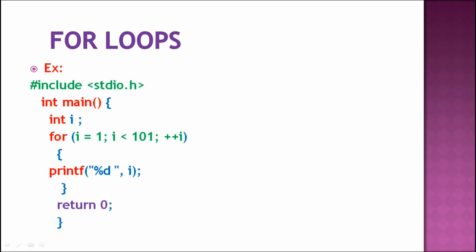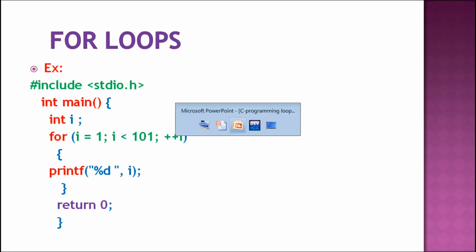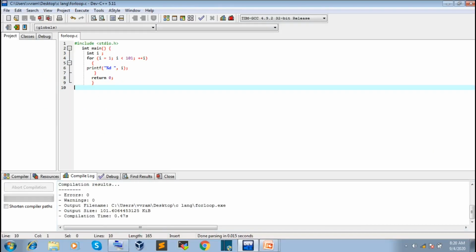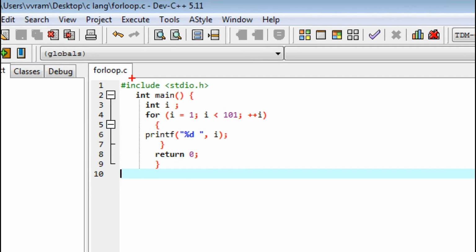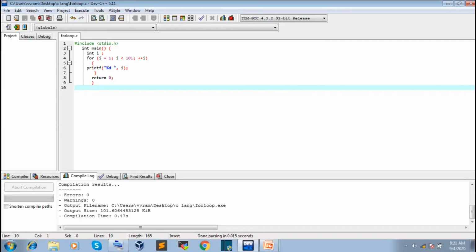Okay, let us jump into our lab session. See here, we have the for loop program. As we said before, we included the header and main function and the integer i, and we initialize i equal to 1, i less than 101, and i plus plus. We know that it prints the values 1 to 100 and returns the value 0, which means it executed successfully.